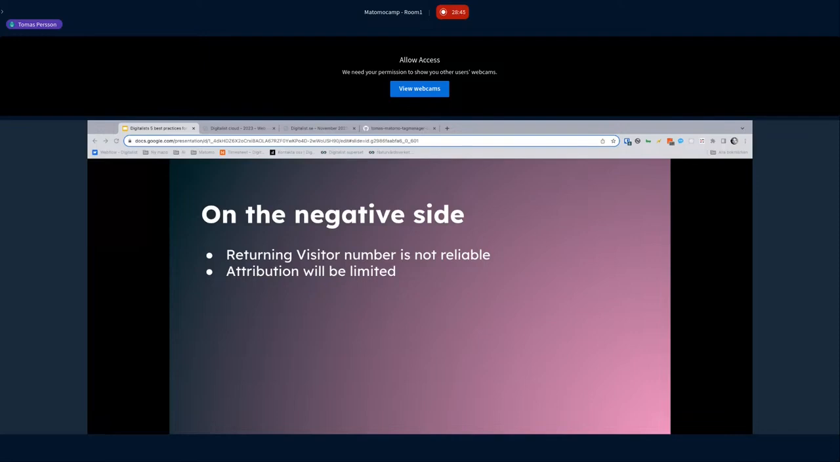That type of information will of course be limited and not so reliable. There are some more details about that, and you can actually read more at matomo.org. There is a great blog post about this, so read it and understand it. From my perspective, I think this doesn't really matter.